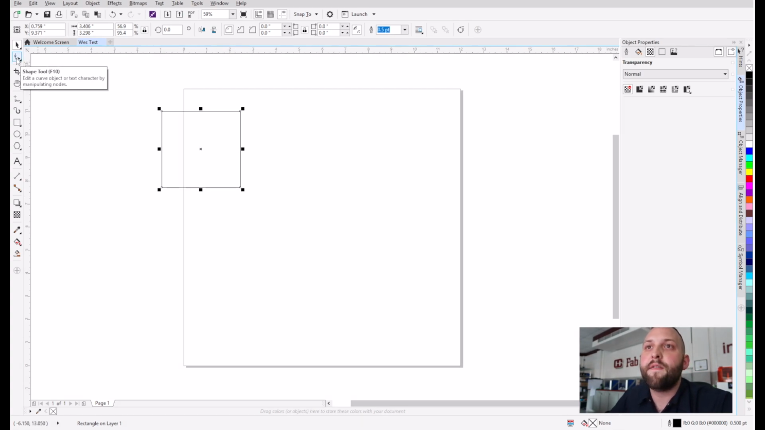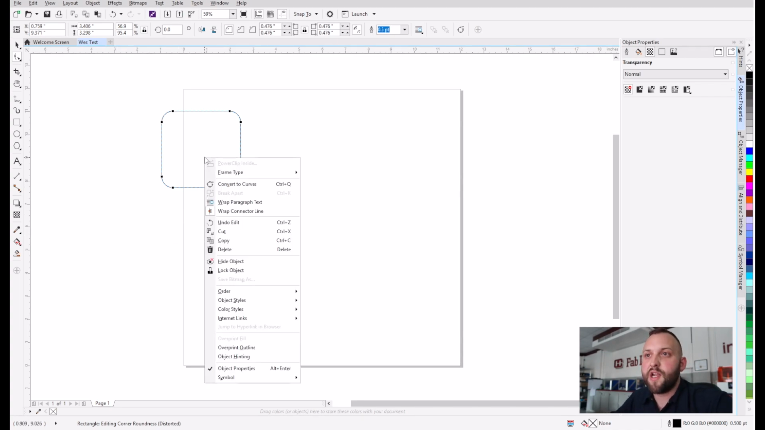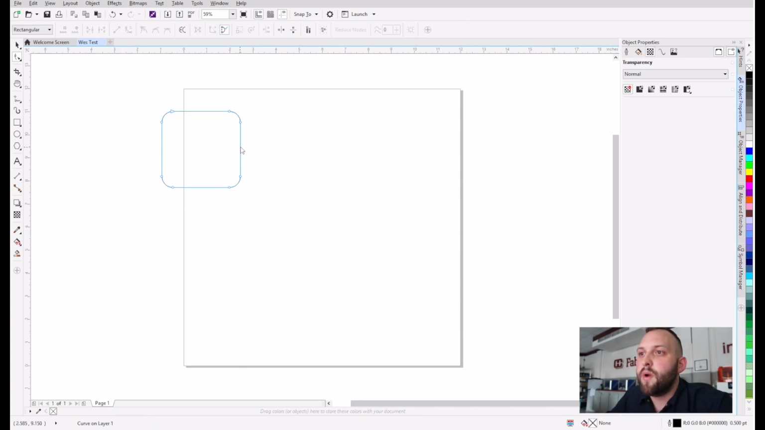Okay, below that we have this shape tool. So we can click on that and you'll see that it's actually going to let us round these corners. But if this was not a block shape, if it was curves, we could actually use the ellipse tool to stretch things out like this and change them.